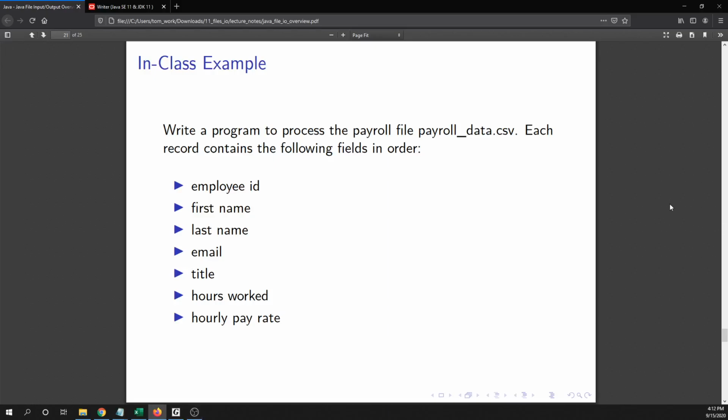All right, in this video, we are going to work through the following example. It says write a program to process the payroll file, payroll_data.csv. Each record contains the following fields in order: employee ID, first name, last name, email, title, hours worked, hourly pay rate.